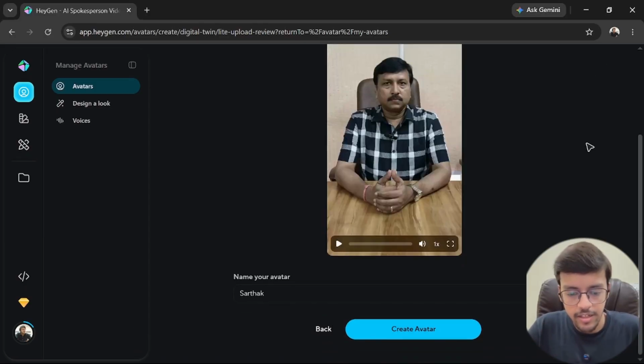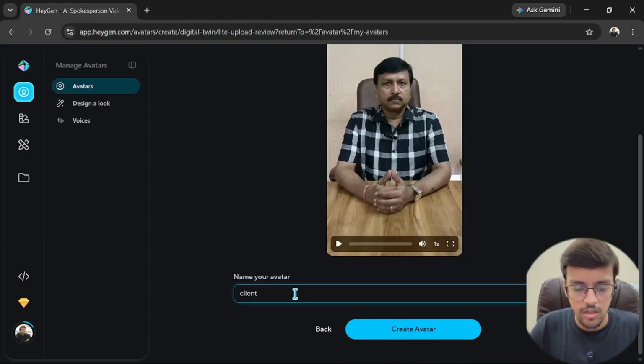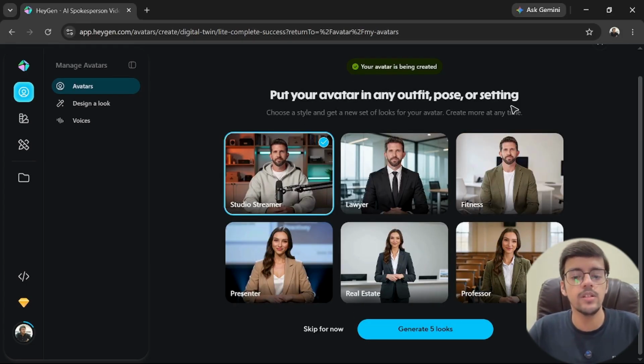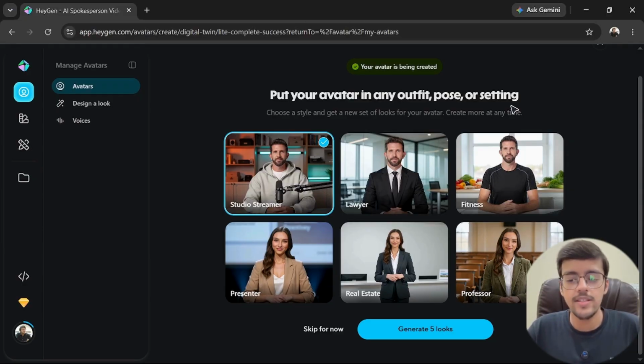So I just created this. I'll name it client, right? And I'll click on create avatar. Okay, so you see that it provides you with outfits or poses or background settings, whatever you want to create it for. I'll skip it for now because I have my own script and ideation in mind, so I have to create that, right?